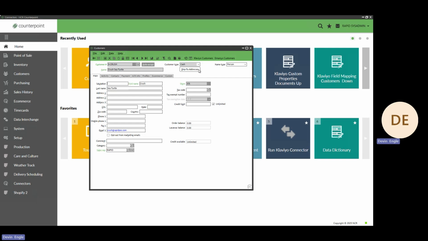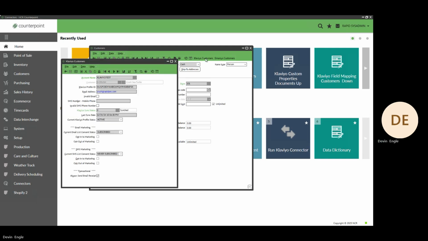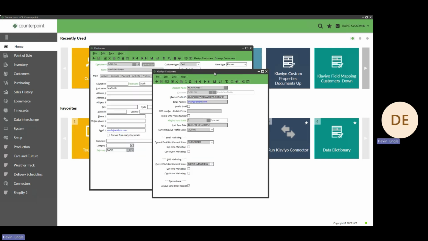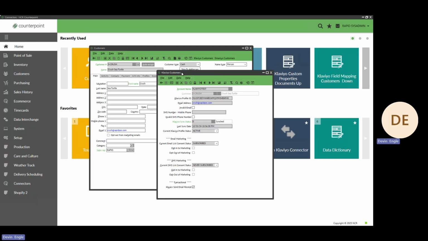And this takes information from the Counterpoint customer record and assigns it to a Klaviyo customer record, specifically the email address, and if provided, the mobile phone one can come over as an SMS number. Then the rest of this information is specific to Klaviyo. For example, if the customer has already been synced to Klaviyo, then it will have a Klaviyo profile ID here.